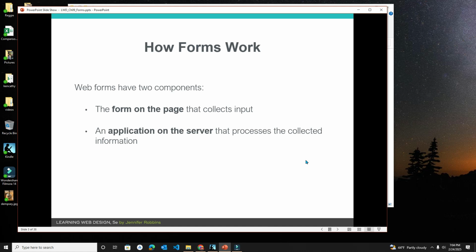Web forms have two components: the form on the page that collects input, and then an application on the server that processes the collected information. And this class doesn't focus on this application on the server.